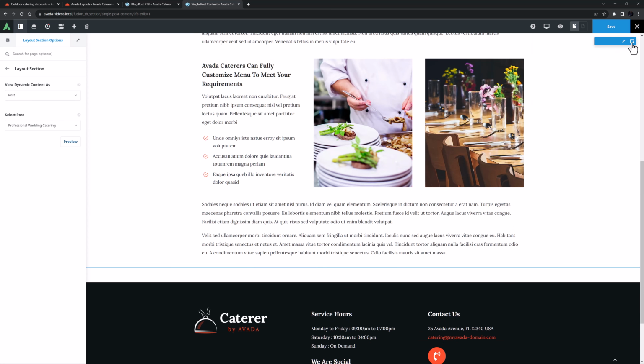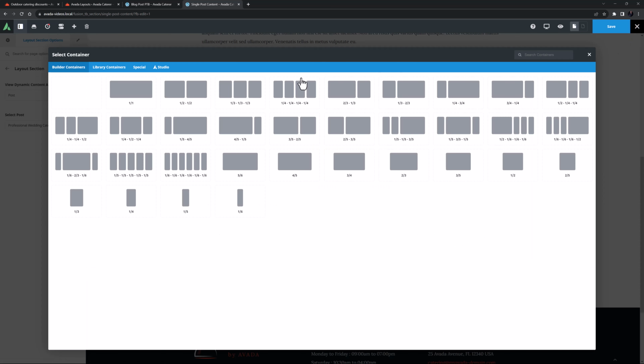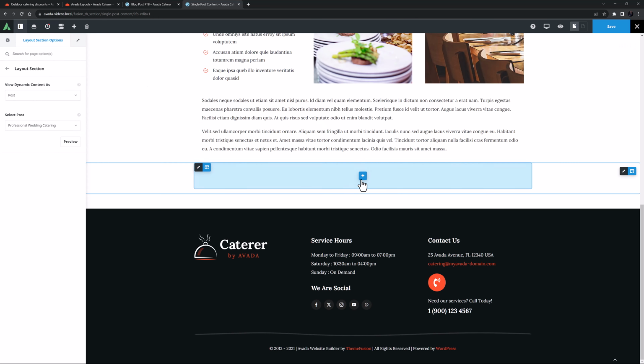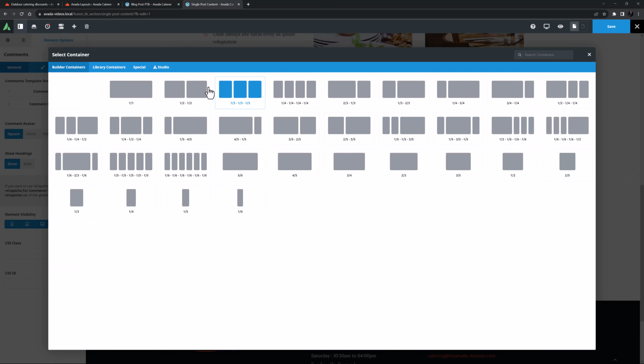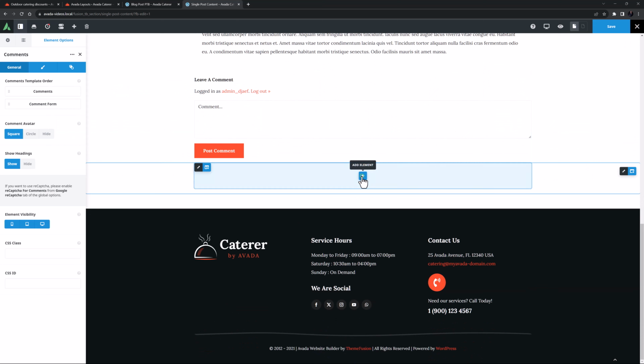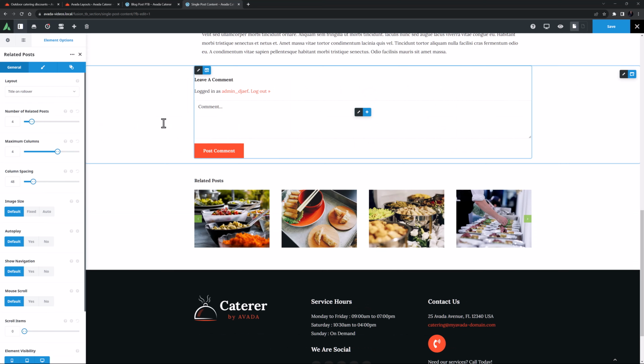Okay, next in this layout section, I want to add a comments section. So again, I'll add a 1-1 container and add the comments element. Okay, for this example, that's good as it is. So let's add the final element. I'll just add another container, and this time I'll add the related posts element.